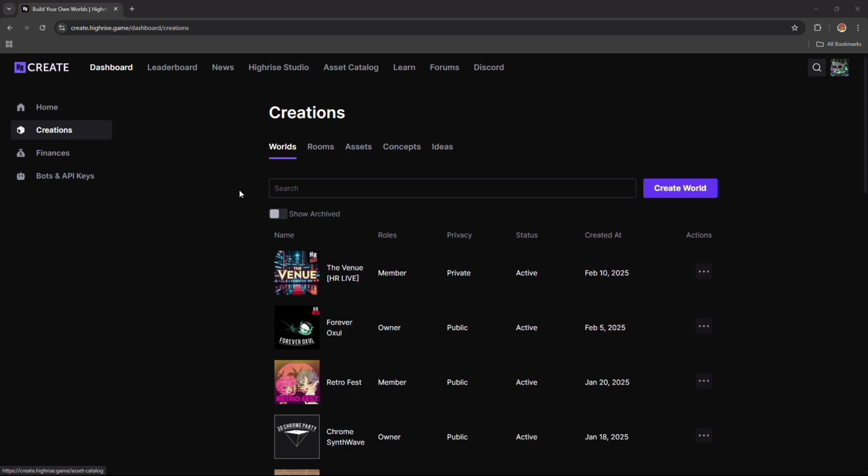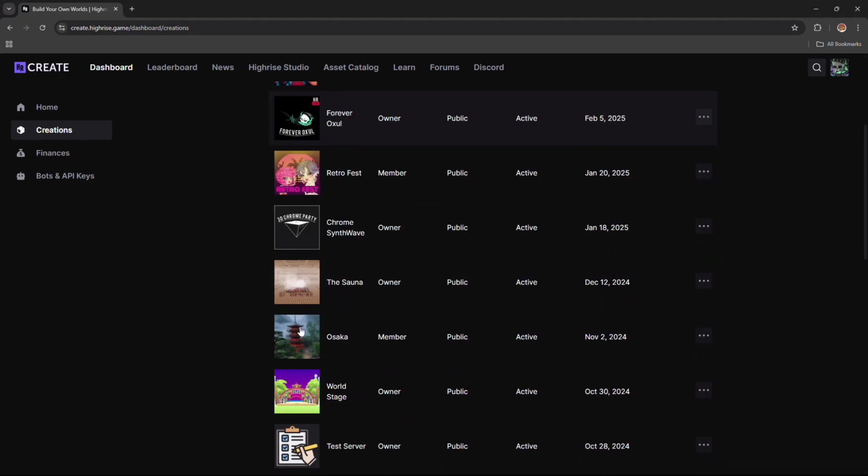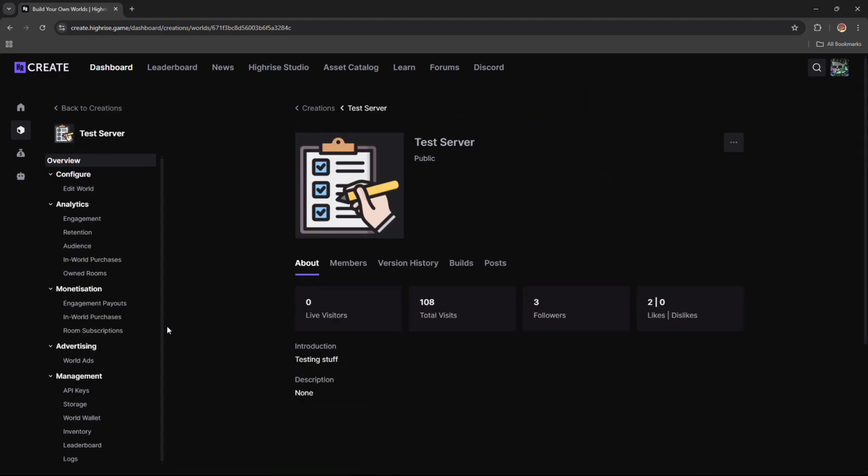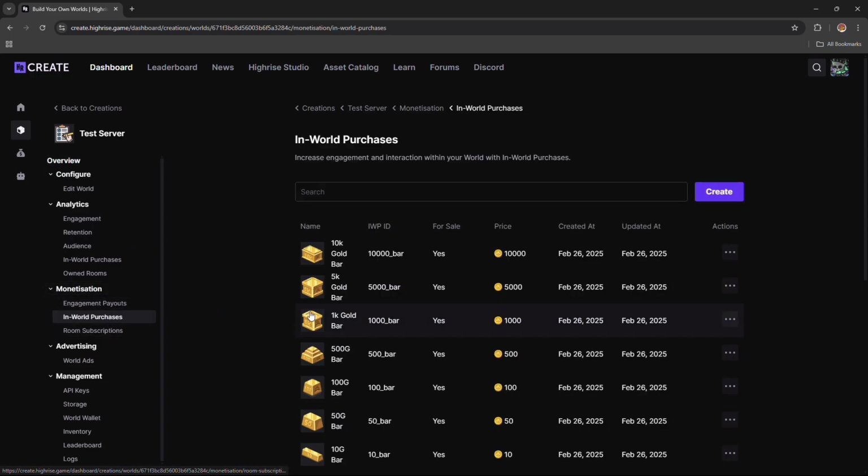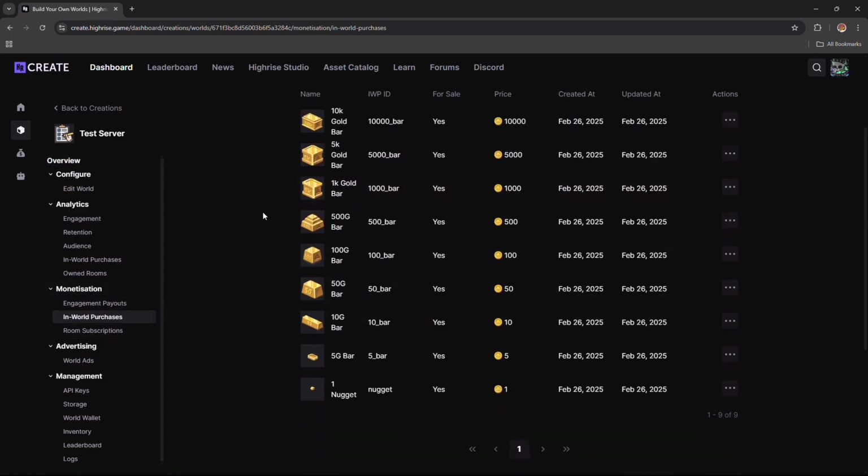Alrighty, so I'm just finished. I'm just running back in case you got a little confused on where it is located. You're going to go to HighRise, create, HighRise game dashboard, creations. The link is right here as well. But yeah, so you go to creations. You look for the world that you want to put the tip jar in. In your overview, you're going to go to monetization, in-world purchases, and this is what it should look like for the most part.